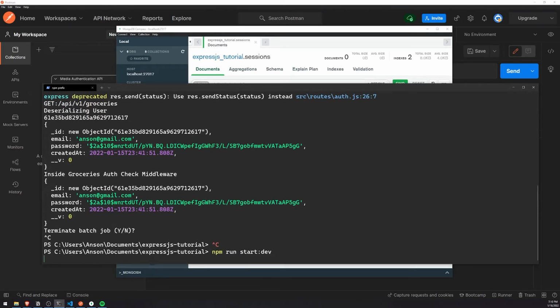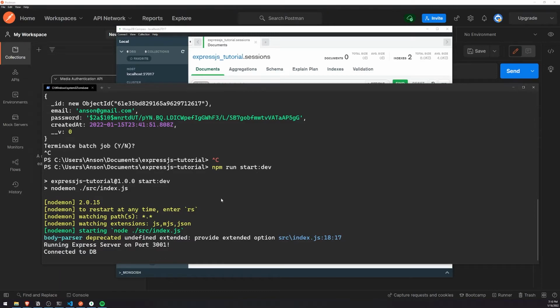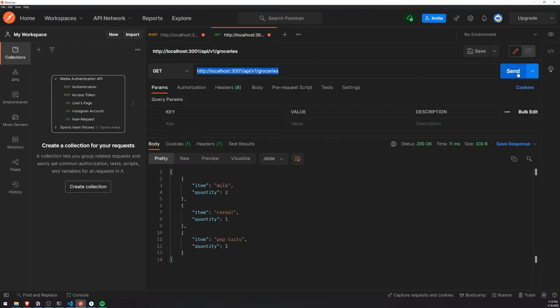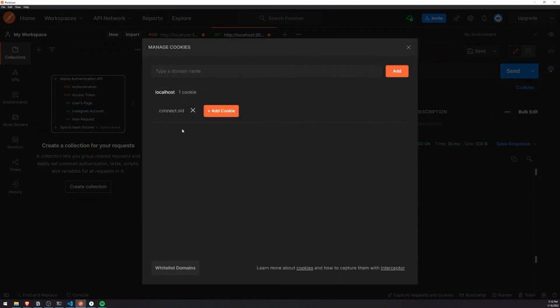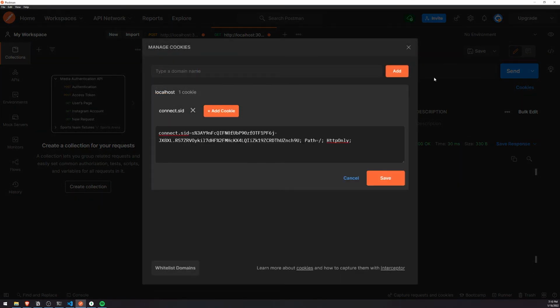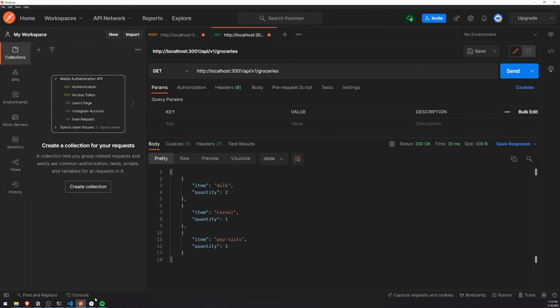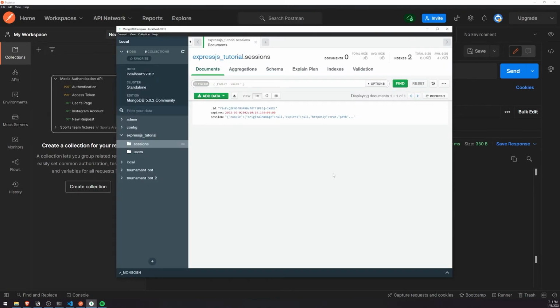Okay, so if I restart the server and if I try to make a request now, notice how I'm actually still able to make that request. We still have our previous cookie that we got when we just logged in, and we're still able to make the request. We don't have to re-log in anymore. And the reason why is because we have our session data stored in the database.